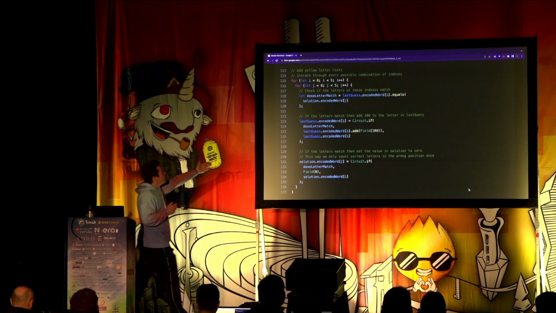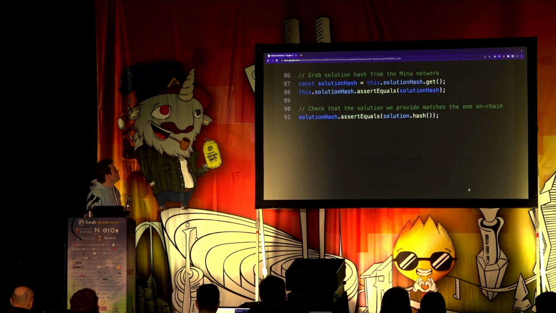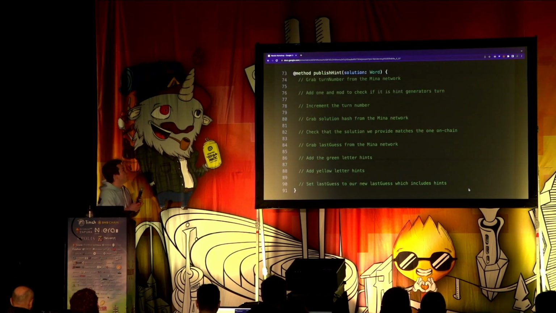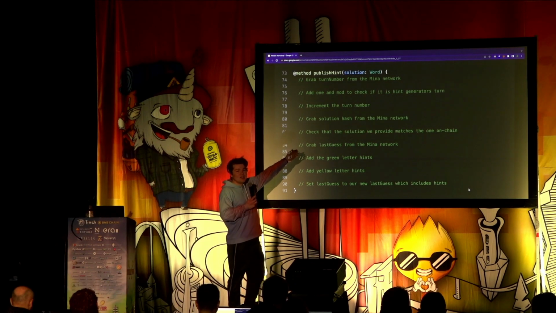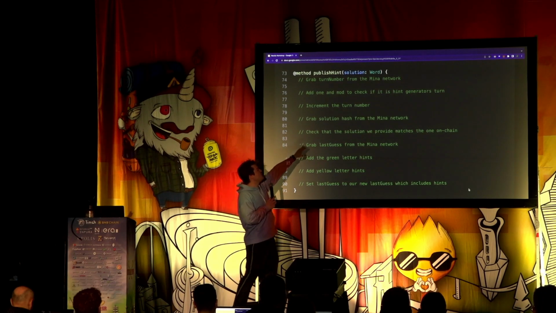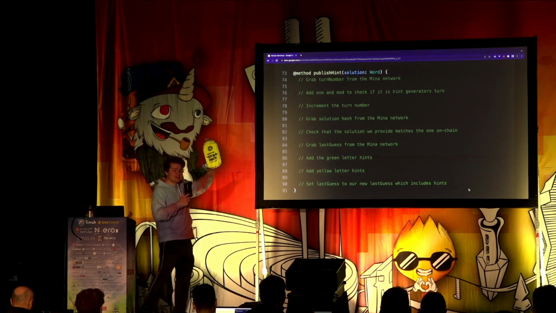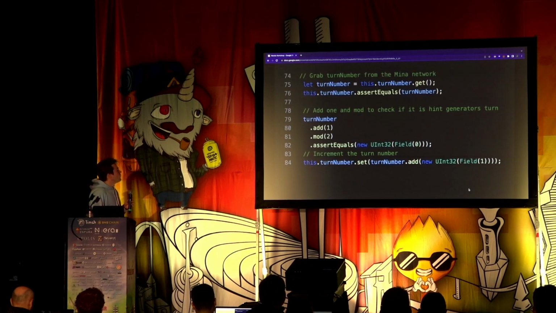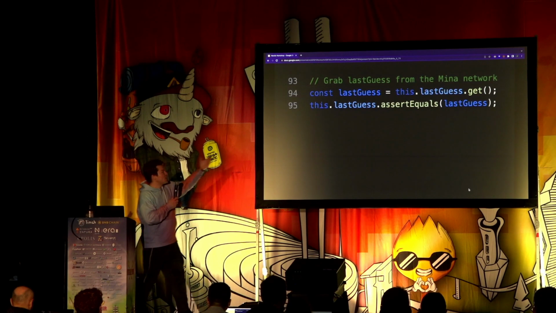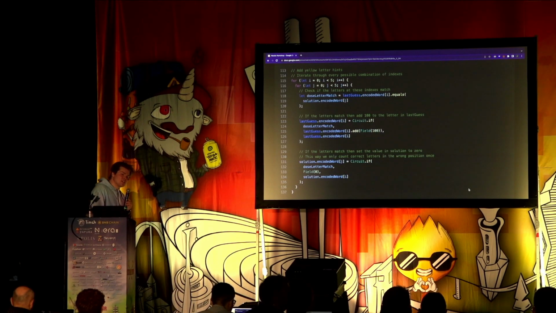So in other words, because the user runs this publish hint method on their machine, they don't disclose the solution that they pass in. But because we check that the solution matches a hash that we store on chain, we know that the solution they pass in is valid. And then we also know that all of the work that they do in order to generate these hints is done correctly. Does that make sense? If it doesn't, we can also talk more about this after.